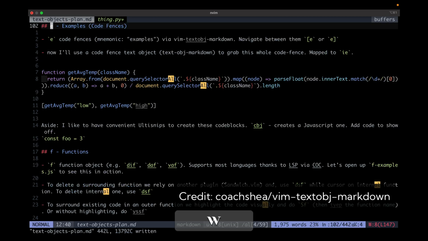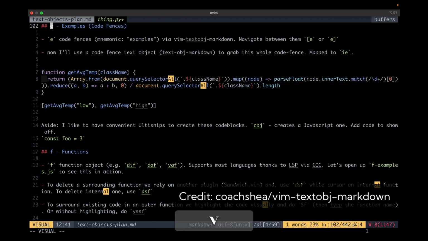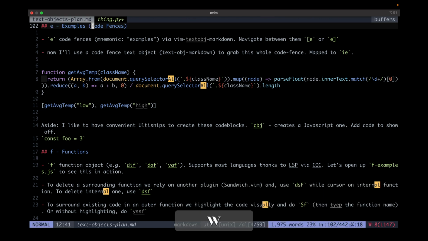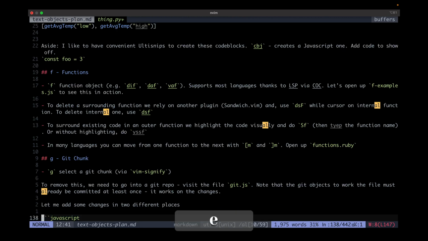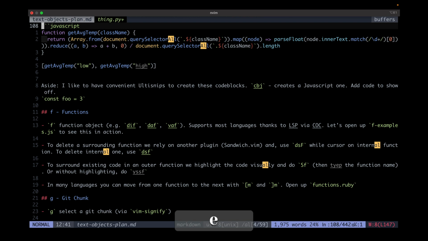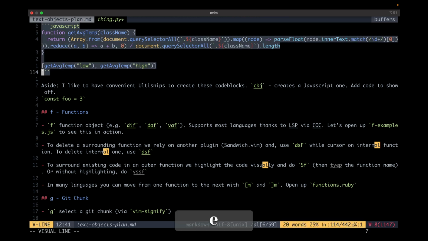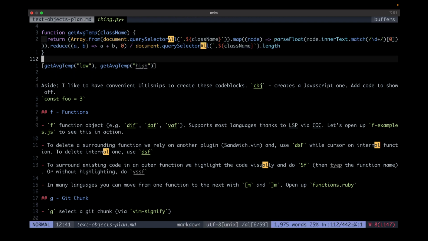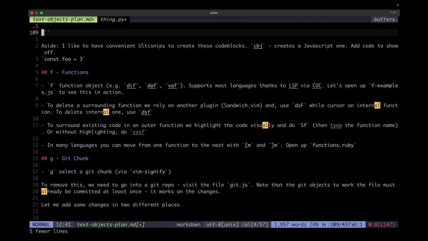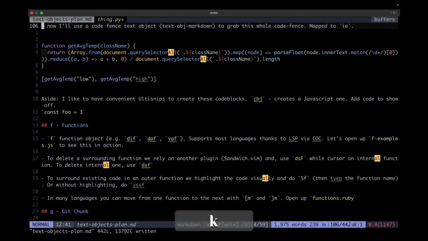Next up is the letter E. Stands for examples in my world. More commonly, you might think of this as code fences. And it comes from the Vim Text Objects Markdown plugin. So I can navigate to the next code fence with square bracket E. As you can see, I'm there, and square bracket E again, and I'm all the way down there. And when I'm here, I can select the whole thing with VAE, or I can maybe delete everything in there with a DIE, and then just start writing it again.